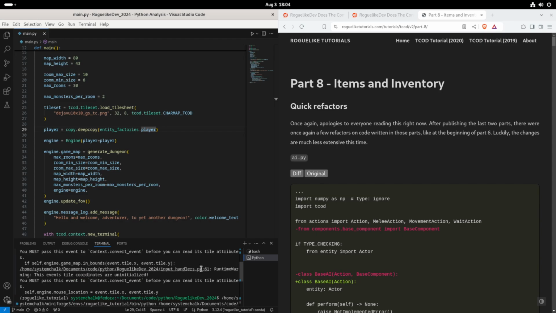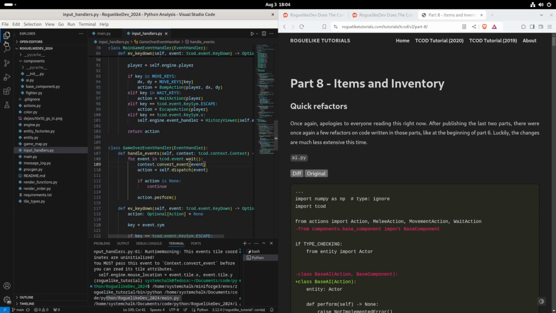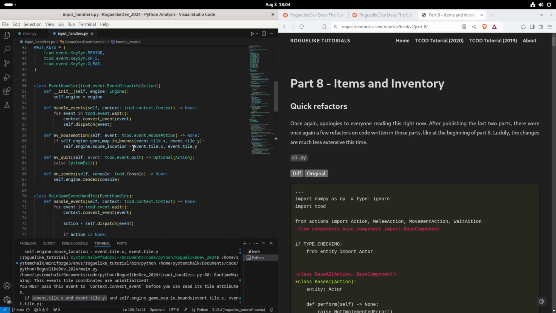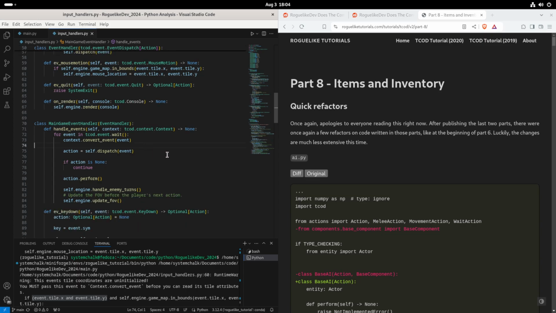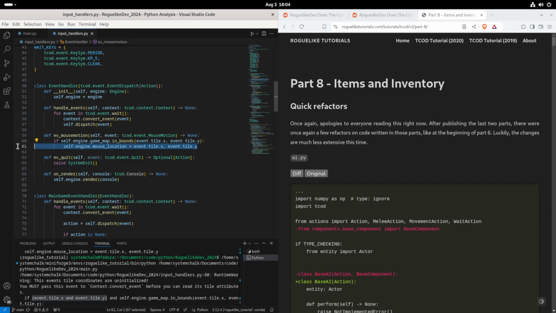So the original text was, on line 61, in self.engine.game_map.in_bounds, event.tile.x, event.tile.y. Notice that the error moved up to line 60, because I was looking at event.tile.x and event.tile.y in the conditional at the top. It's probably better if I just bring the input handlers code up. So essentially, the error was happening on line 61, and from the context of the warning, we had event.tile.x and event.tile.y.